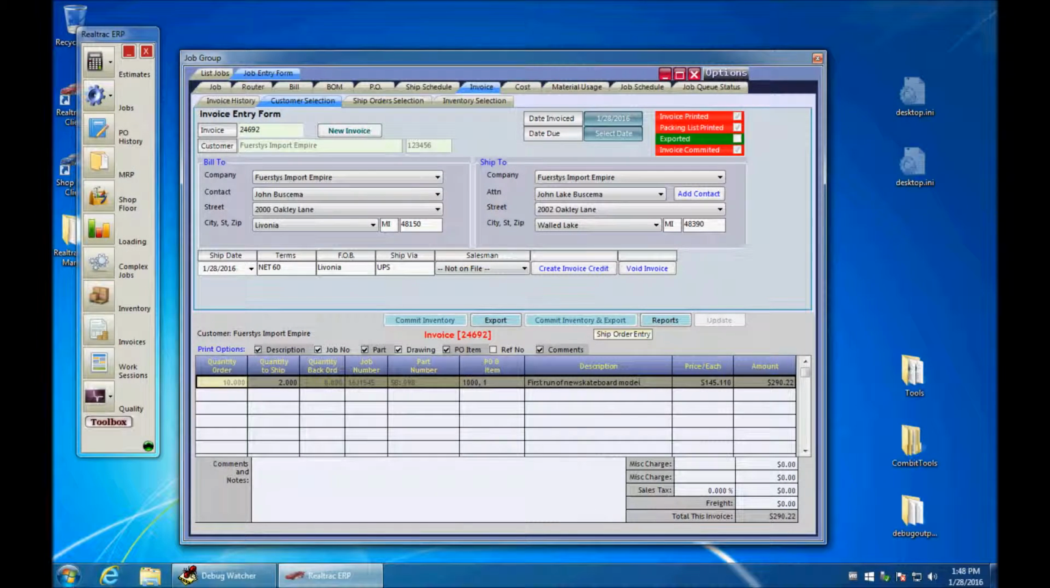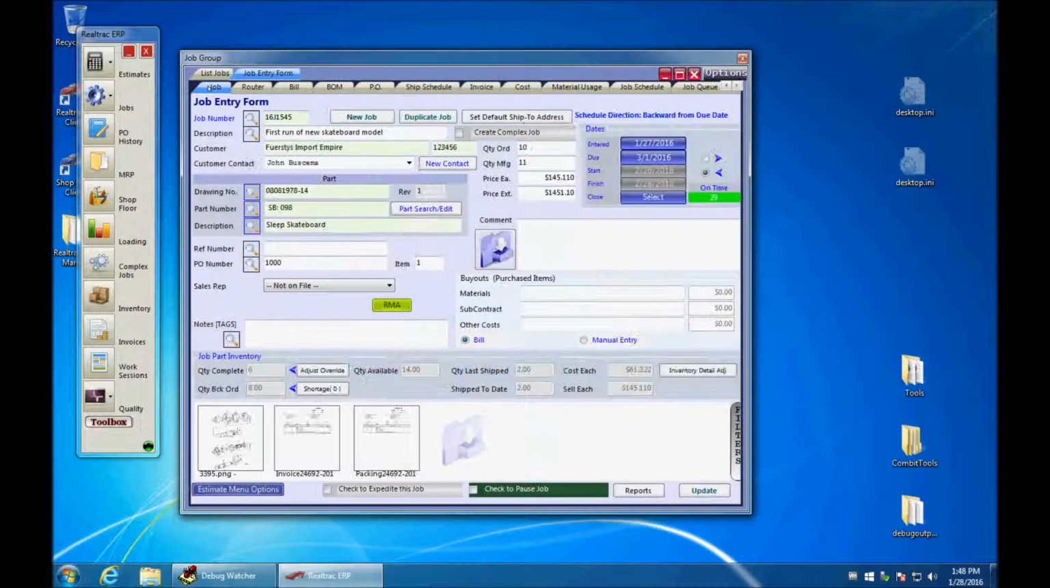Now that we've printed our reports, let's take a quick trip back to our job order entry screen. As we see here, our quantity values along the bottom of the interface have been updated to note that while we still have the same number of units complete, our quantity available and quantity backorder values have now been updated.